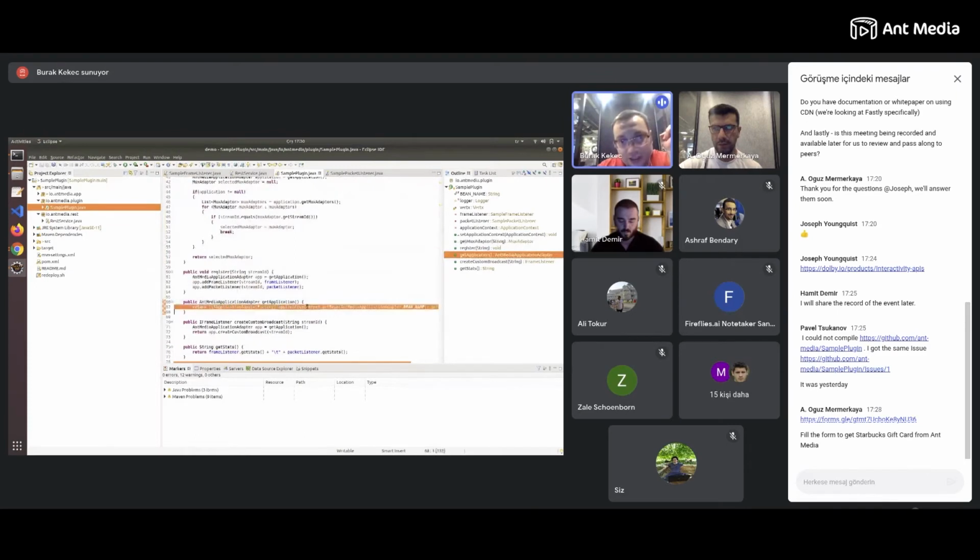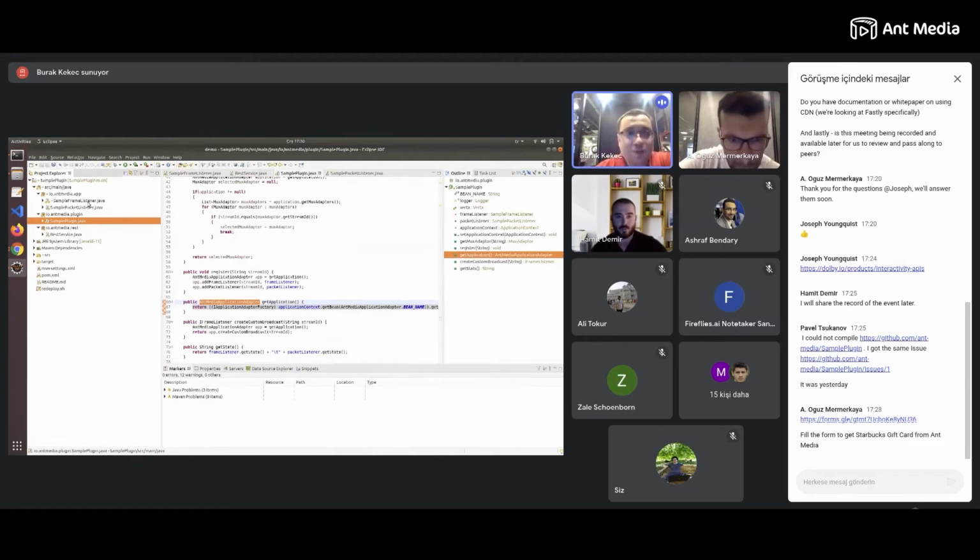This is a sample project, and it already shows how you can access it. You can access it using this method. It has a bean name. You can get that bean, and you can use this Antmedia application adapter instance to register your frame or packet listener, or you can also create a custom broadcast using that instance.